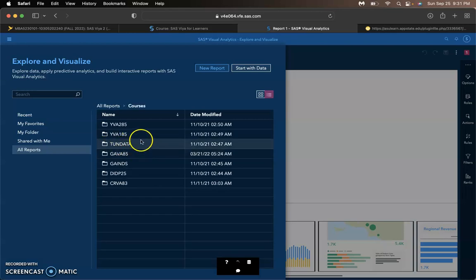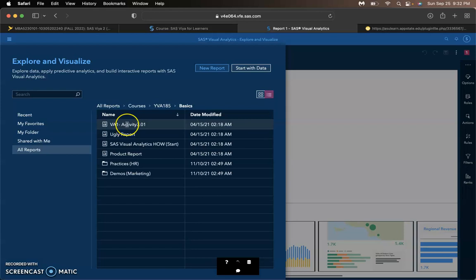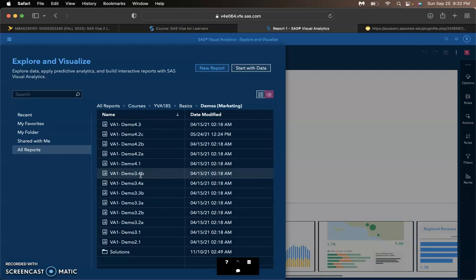and then we are going to YVA185, and then we are going to go to Basics. We are going to go to Demos Marketing. And then from there, we are going to VA1 Demos 2.1.